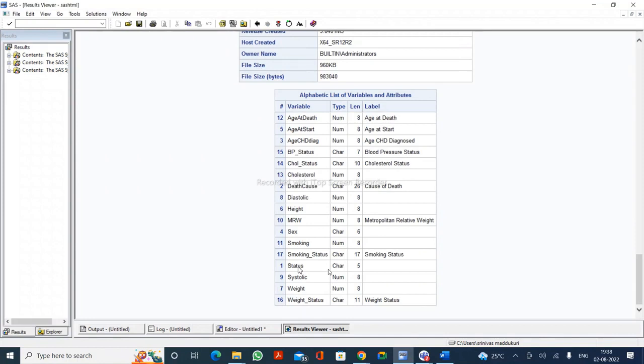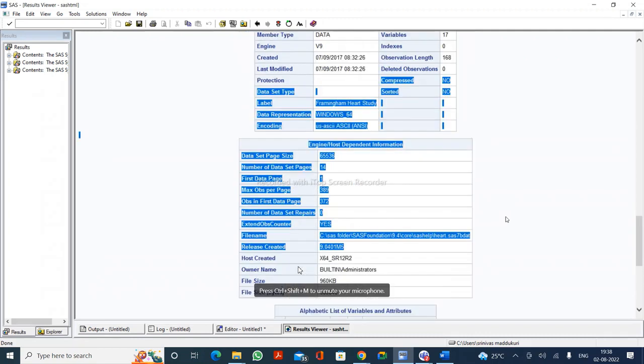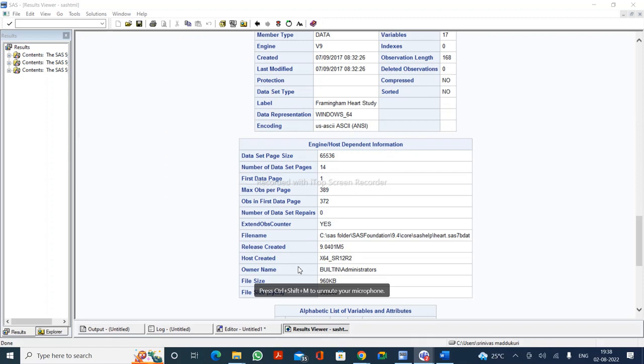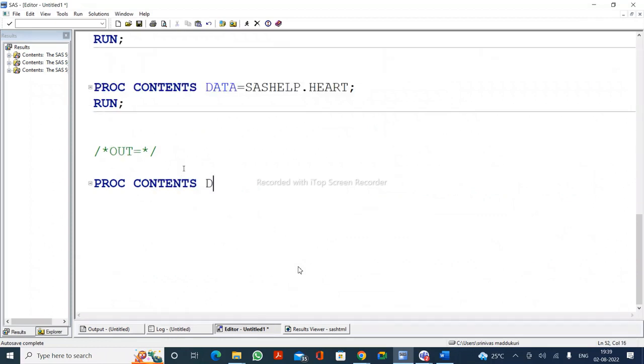But if you want to validate where we should have this information, we also put it into a data set. Now, if you want to save the contents information to a data set, you know what you should do? You should write one more option called out is equal to data set name. Now I'm writing it like this: proc contents data is equal to work.emp.